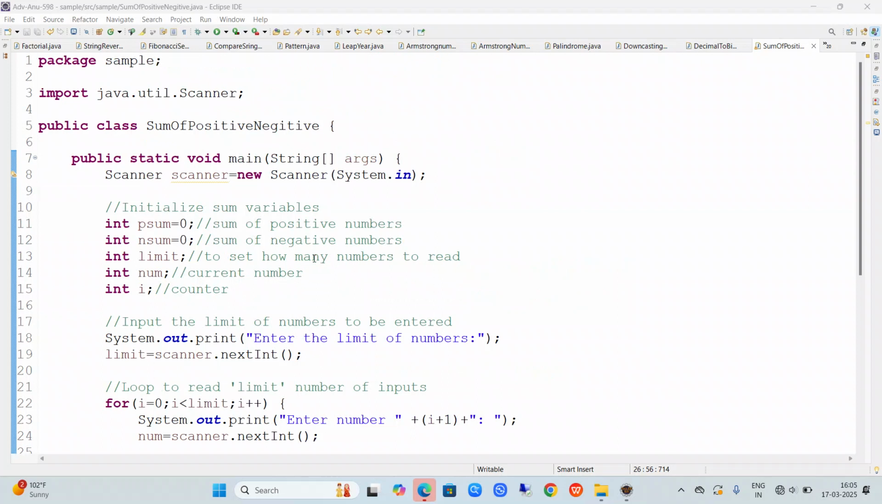In today's video, we will learn a small program that computes the sum of positive and negative numbers. If we enter a combination of positive and negative numbers, it will give separated results: the sum of positive numbers and the sum of negative numbers. So, this is the program, and we will see a line by line explanation.